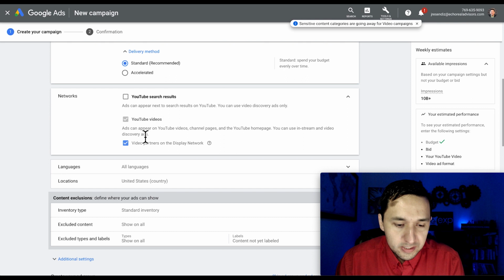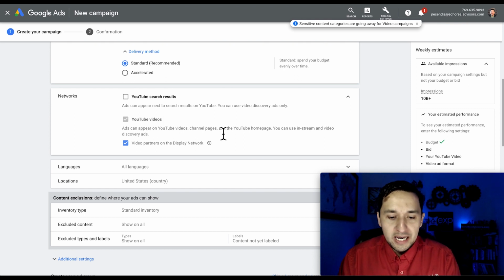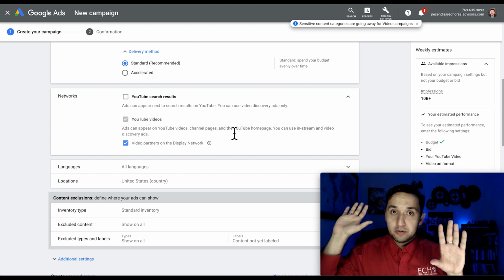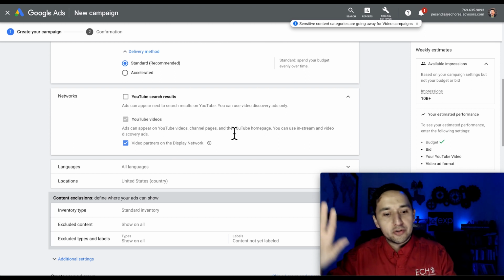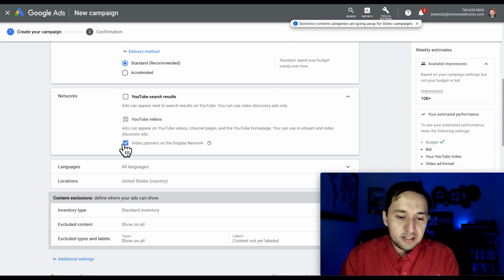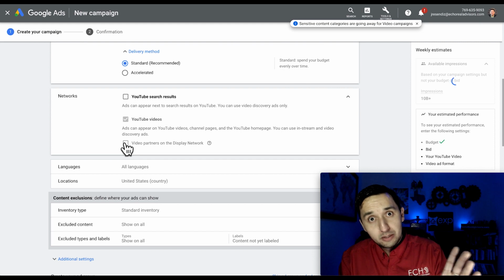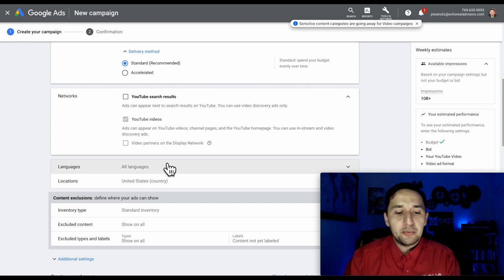And then YouTube videos, ads can appear on YouTube videos, channel pages, and the YouTube homepage. You can use in-stream and video discovery ads. So here we can use both. We can use the billboards and we can use the commercials. Video partners on the display network, this is a money pit. Unless you're retargeting, only retargeting, I suggest that you stay away from this.